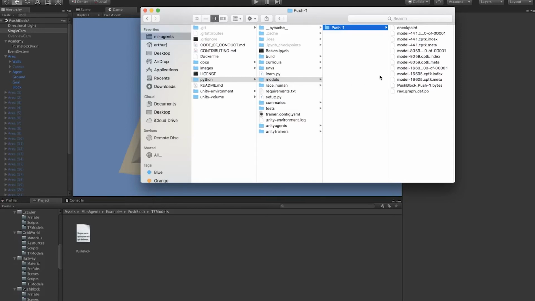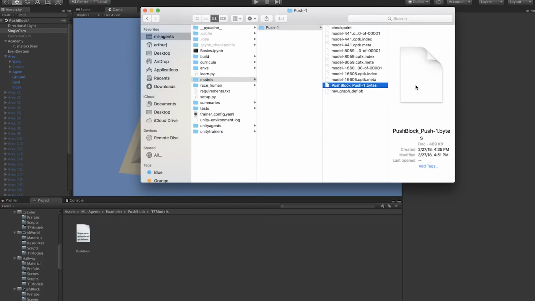Within the subfolder of that run ID, there'll be a .bytes file. This file corresponds to the frozen neural net graph that we can then import back into Unity. And importing is as easy as simply dragging and dropping into the assets folder.